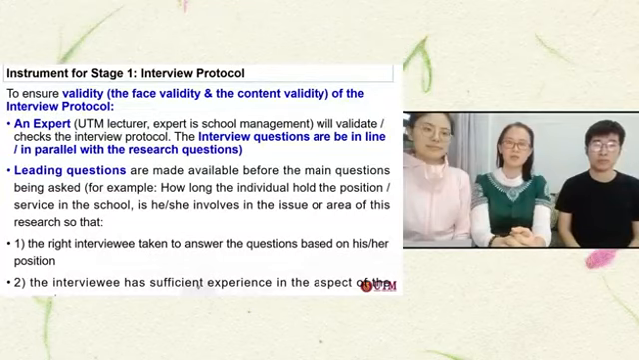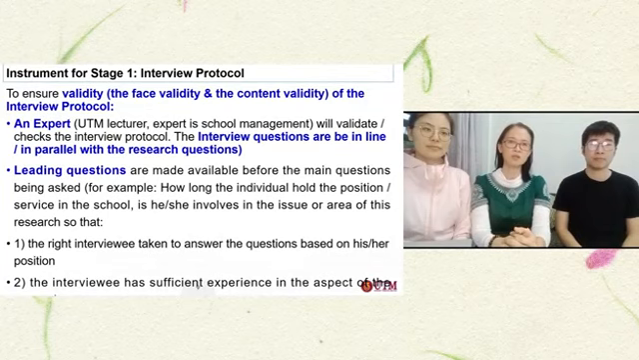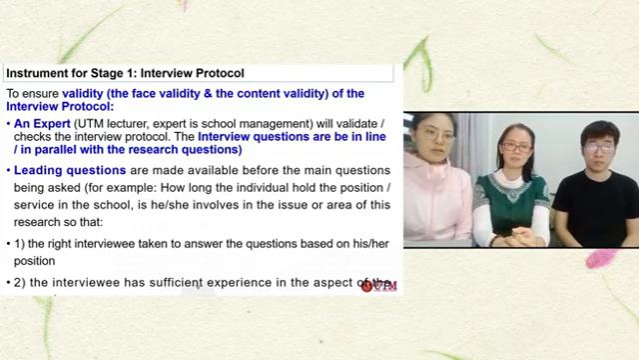To ensure the face validity and content validity of the interview protocol, we involve a few things. The first thing is to involve experts, for example UTM lecturers who are experts in school management. They will validate or check the interview protocol so that the interview questions are in line or in parallel with the research questions.